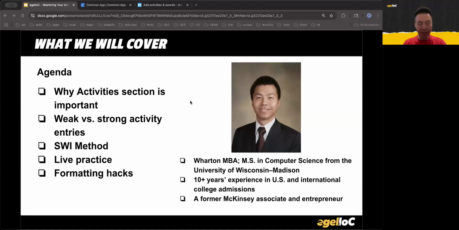Here's a quick look at the major parts of what we're going to cover today. First, we'll talk about why this section matters and why it often gets ignored. Then we will compare weak and strong activities entries. And I will show you something called the SWI method. It makes your blurbs pop. We will do some live practice together and go over formatting tricks to save space and boost impact.